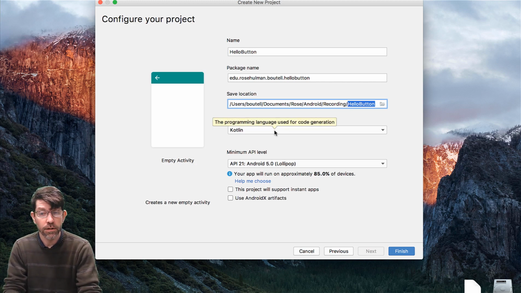Language, we're going to set to Kotlin, which is what we use in this course. And the minimum API level, I like to set at 25. It's a good trade-off between having lots of features and being able to run on lots of devices. And I'm going to keep all the other presets the way they are. So click Finish.